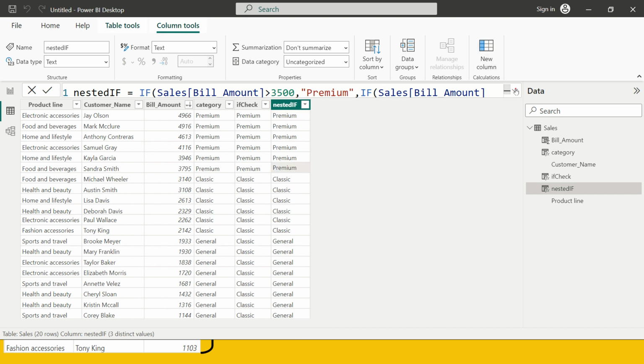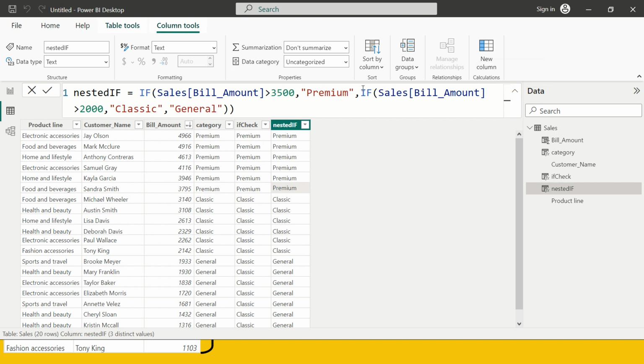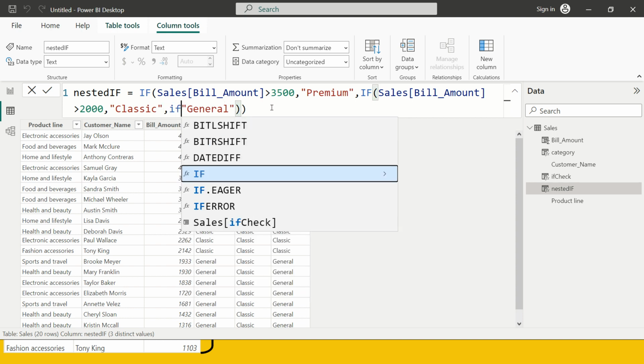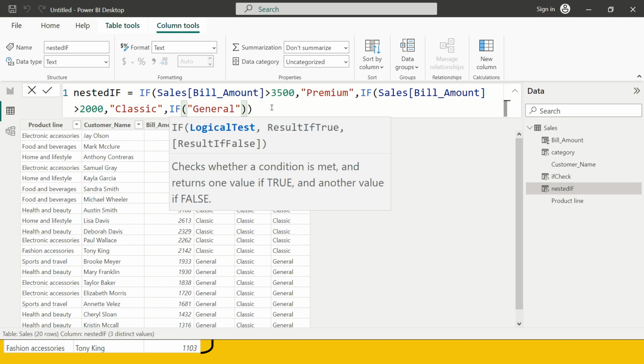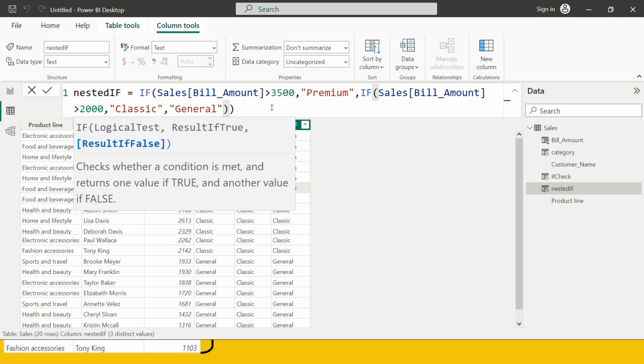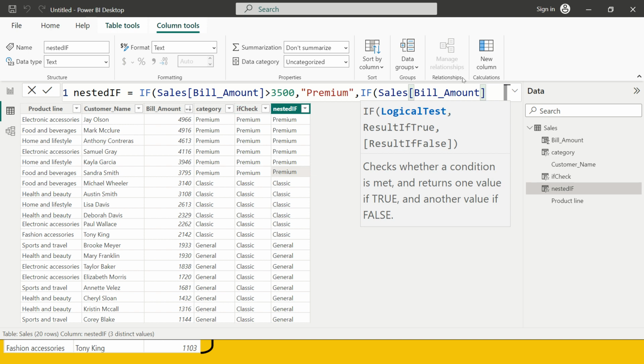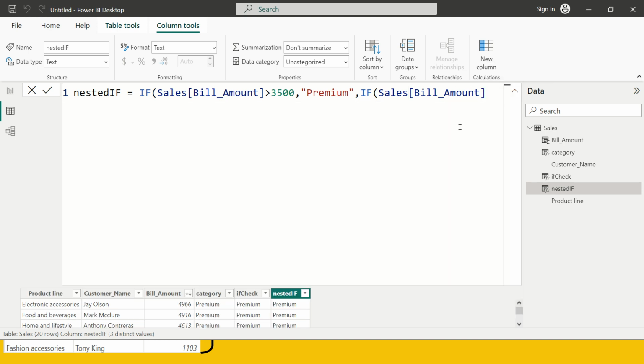I highly encourage you to go ahead and try multiple IFs. If this is your second condition, after this if you want to start another condition, again you can start with IF, put the condition, and then put the value again. I highly encourage you to try this on your own, and let me know if you face any difficulty in the comment section.